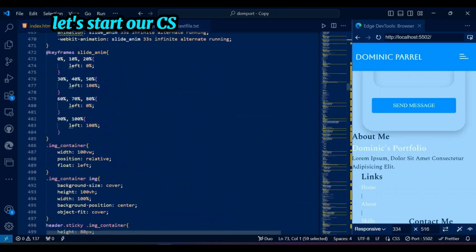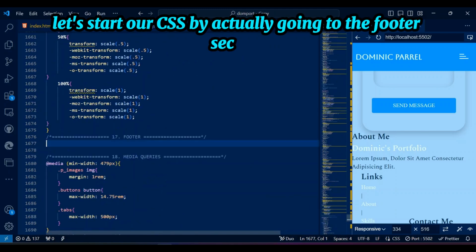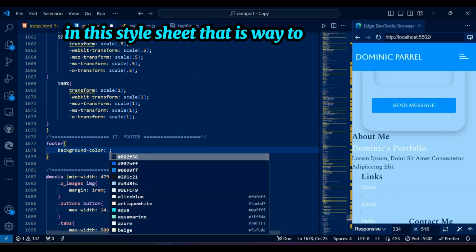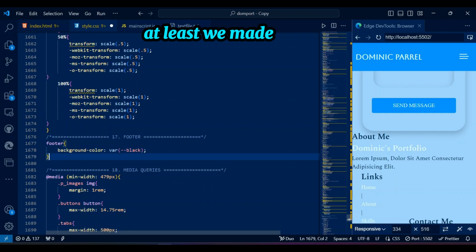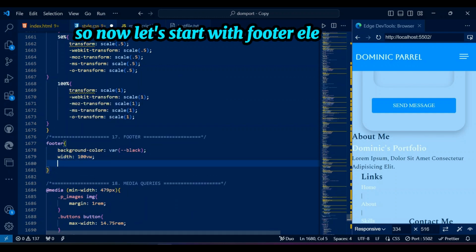Let's start our CSS by actually going to the footer section in the style sheet. That is way too down below. At least we made it there. So now let's start with the footer element itself.